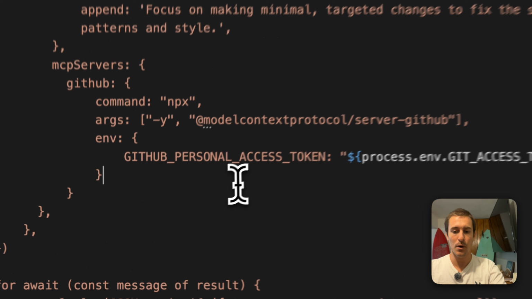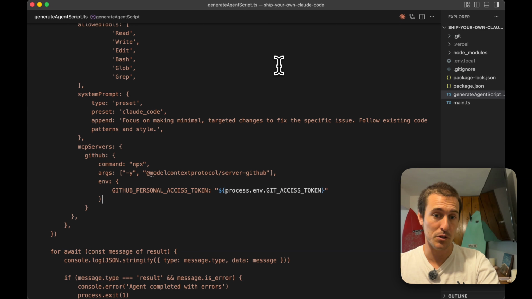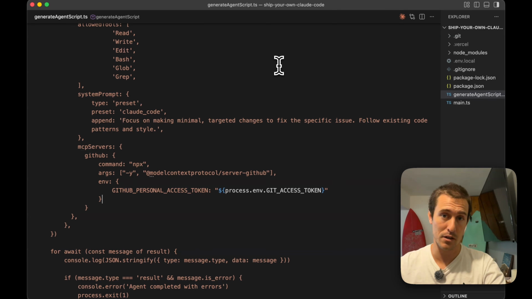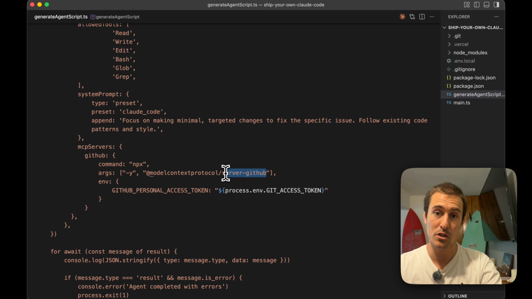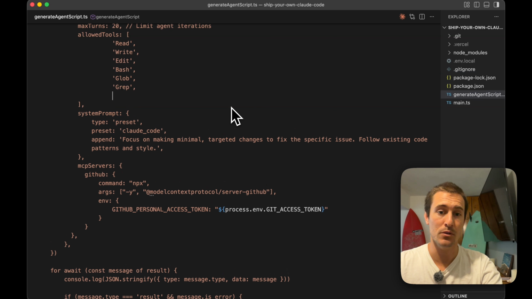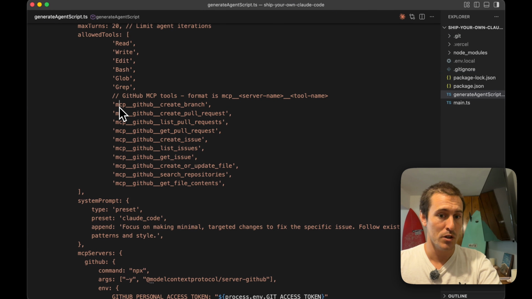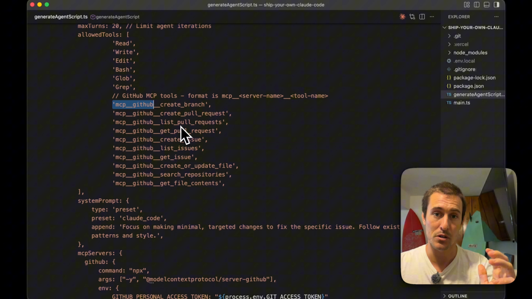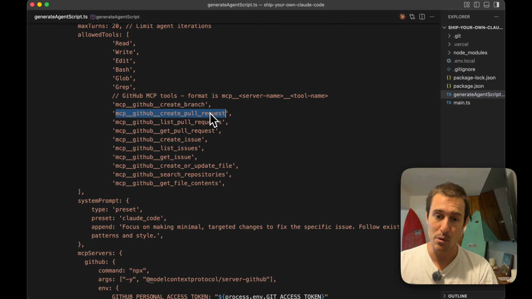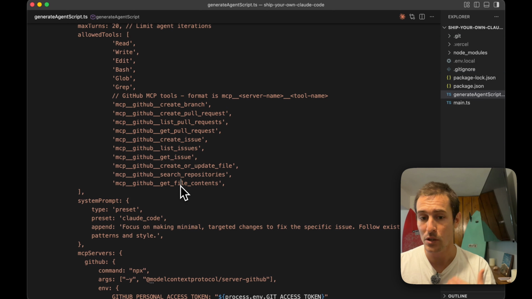The reason is I want MCP servers in my sandbox. One particular MCP server that I'm going to be working with here is GitHub. I can pull in this GitHub MCP server, and I can actually spawn this server using the syntax right in the sandbox. And what this server will provide us are additional tools. In fact, these are the tools I'm going to be working with here. So we have this MCP GitHub prefix, which is just the structure that this MCP server exposes these tools as. We have create branch, create pull requests, list pull requests, create issues, update files, search repositories, etc.